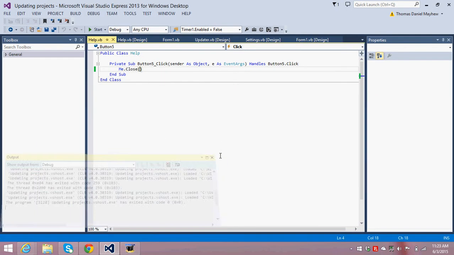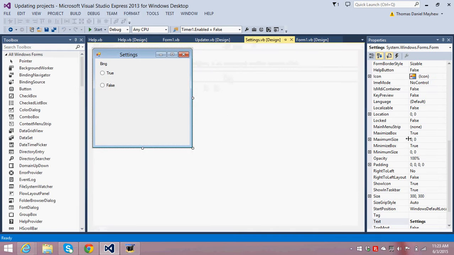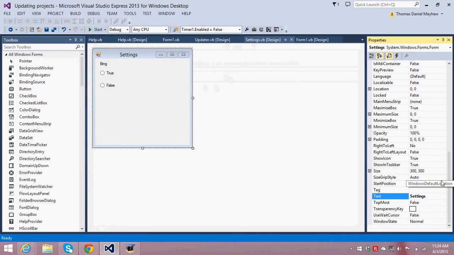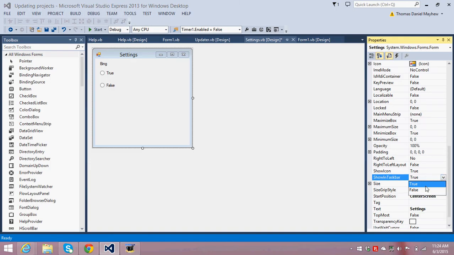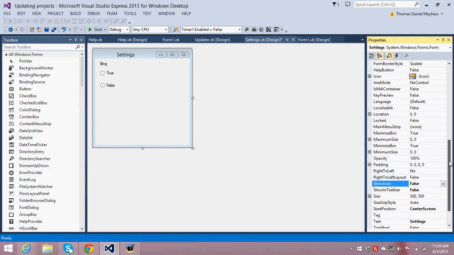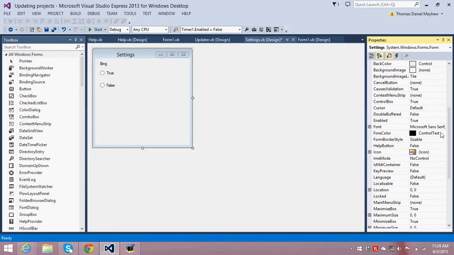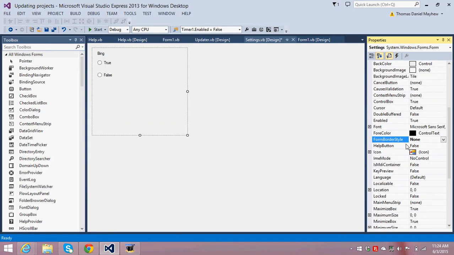Let's close that. Let's go to settings. So we'll start here at the bottom. Start position needs to be center screen. Okay, show in taskbar, I'm going to make that false. Show icon, also false. Go up till we get to form border style. Let's make that none.